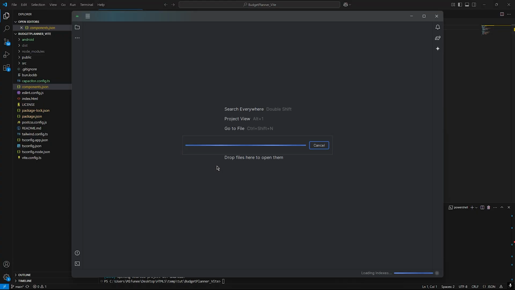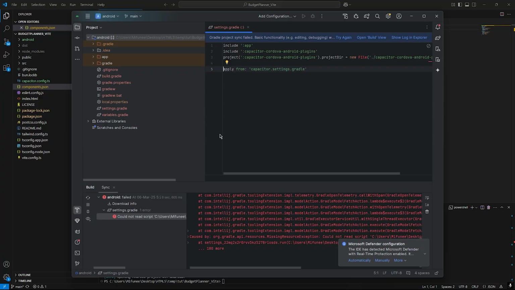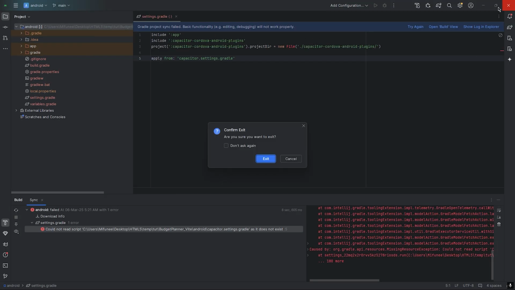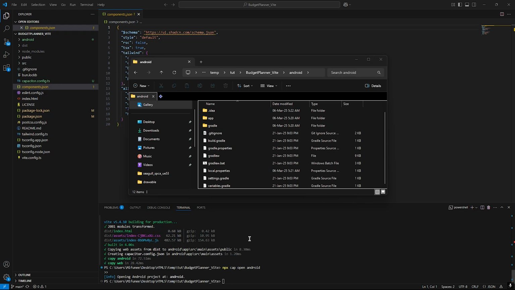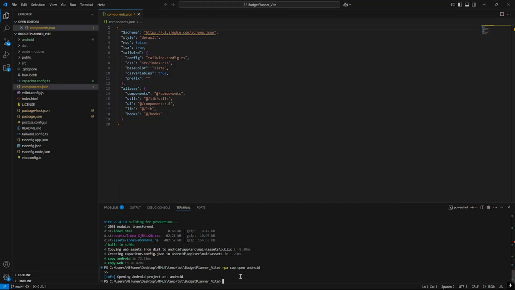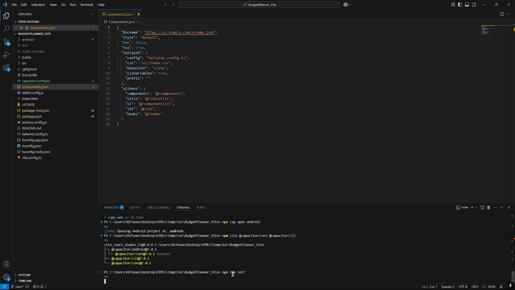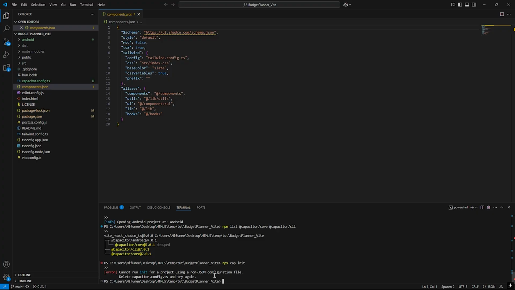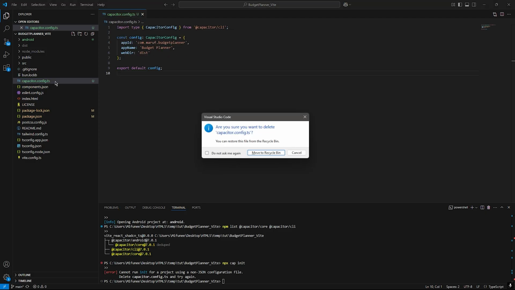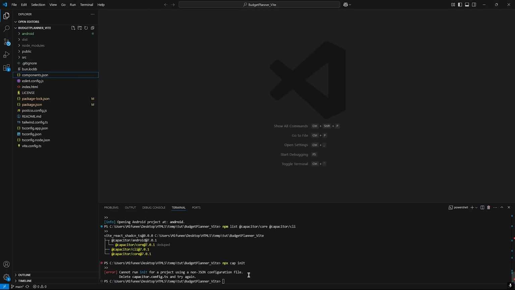Okay, trust project, yeah. It is giving me some errors. I don't know. Okay, let's check again. Let's check if our npm is installed or not. Yeah, all the files are installed. Let's check. Yeah, the capacitor is not working. Okay, so it is saying delete the capacitor.config.ts and try again. Let's run the command again.